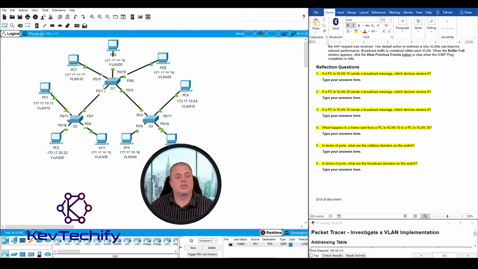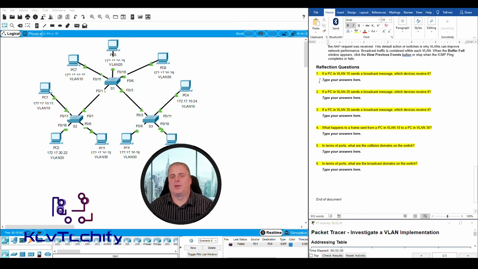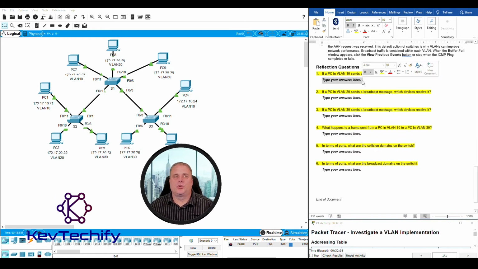Broadcasts always go across the trunk, goes to switch 1. Then it forwards it to any VLAN 10 here, which is PC7, and it forwards it across the trunk. Gets down to switch 3, forwards it to any VLAN 10 here, so it forwards it to PC4 and any other trunk. Well, seeing as this is the only trunk coming in, we're not going to send it back out. Reflection question number 1. Answer is all devices that are on VLAN 10.